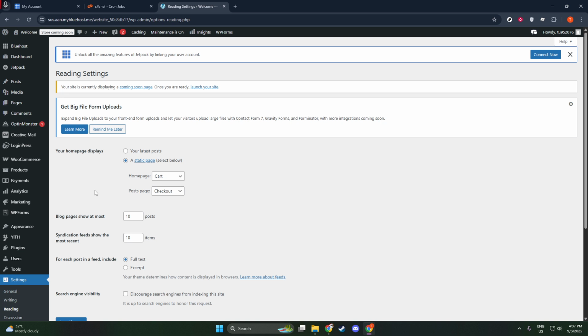Next, move on to the Posts page dropdown. This is where you'll designate a page to serve as your blog section. Simply click the dropdown and choose the empty page you've set aside for this purpose. Often, people will simply name this page Blog, keeping things straightforward and intuitive for site visitors.